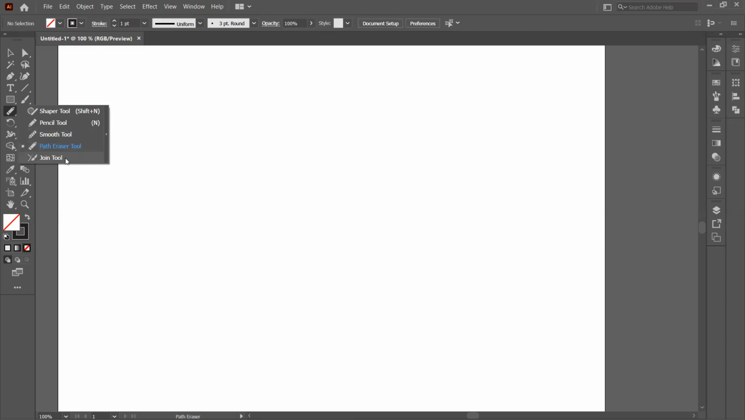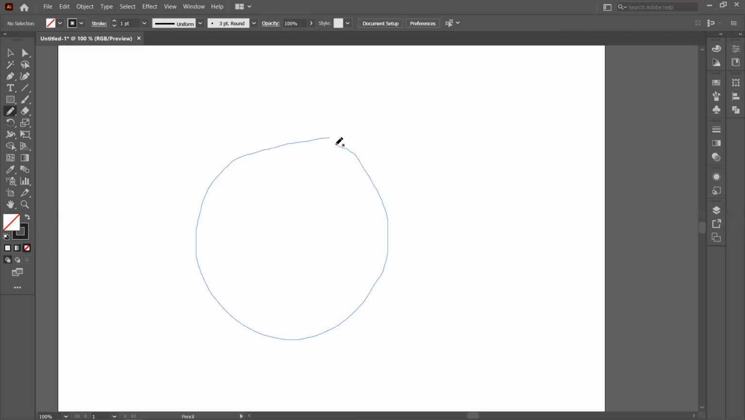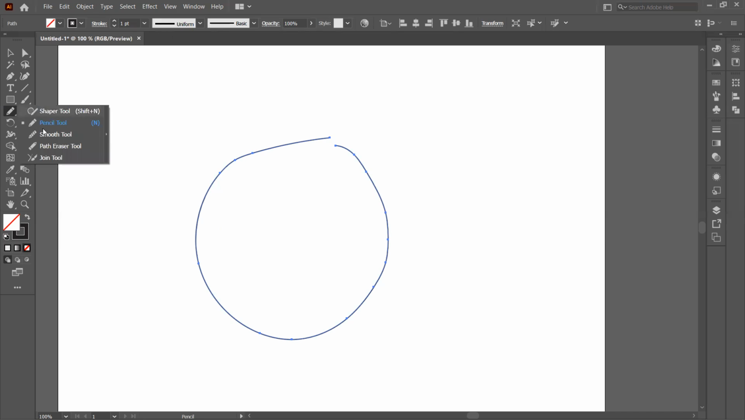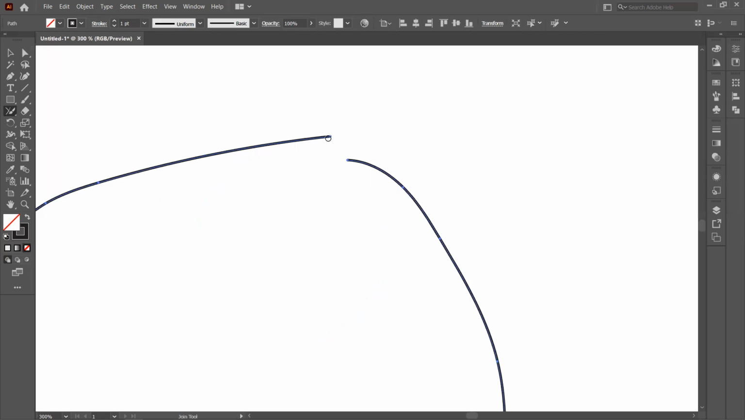The next one in here also is the join tool. Now the join tool is used to join a path which is not closed. So if I go for this, I draw to this point. Now this path is not closed. If I go for a join tool, I can click and drag to join this path.